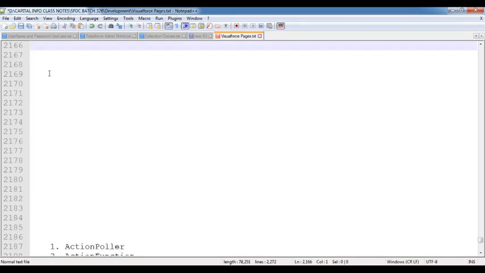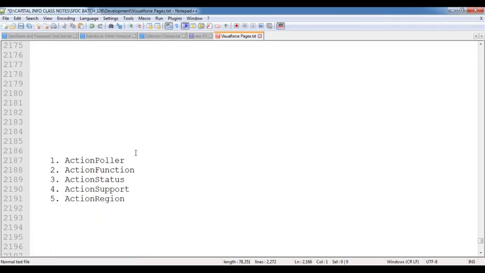We have so many features to be discussed. Two of the components we'll see today: the action poll, and then the action support, because it will take almost 2 to 2.5 hours. The components are a bit simple, but we have some other technical factors which need to be discussed as part of this.